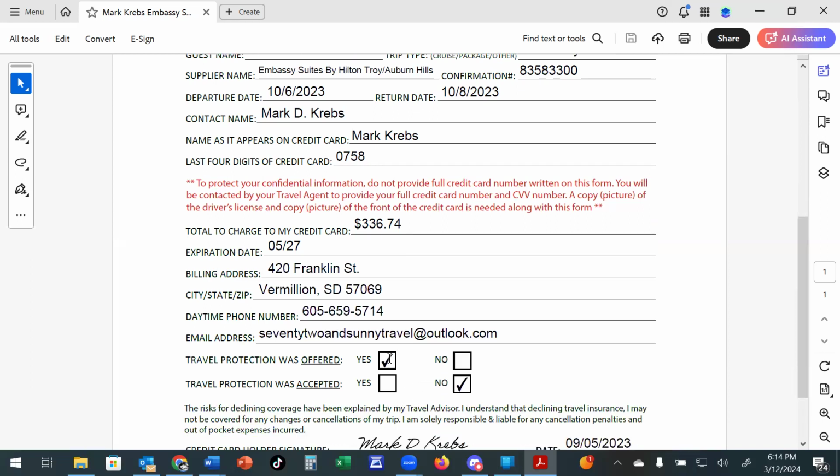And then right down here is where you offer your client travel protection every single time. Okay? So every single time you offer your client travel protection, no ifs, ands, or buts about it. Whether or not they accept it is up to them. I did not accept travel protection because this was my own trip.